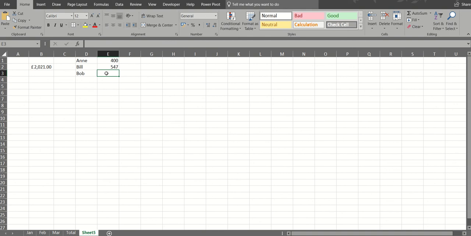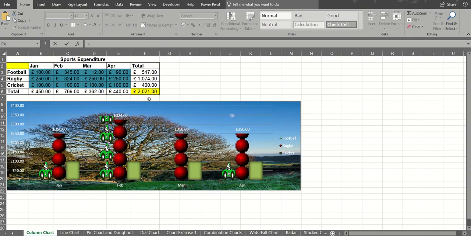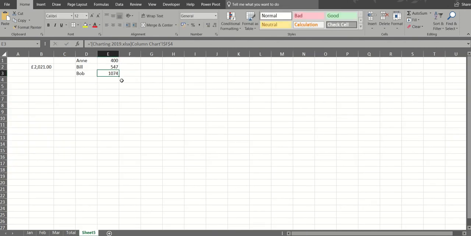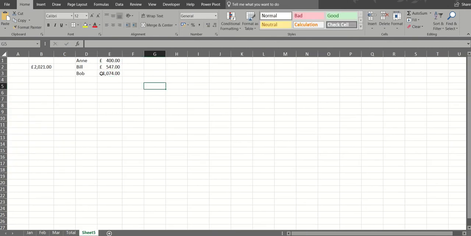And then Bob is in charge of rugby, equals, go down to the other file, click into the total for rugby. Now, if I just format those to pounds, any changes in the source file will be reflected in this file. So I'm just going to do that.